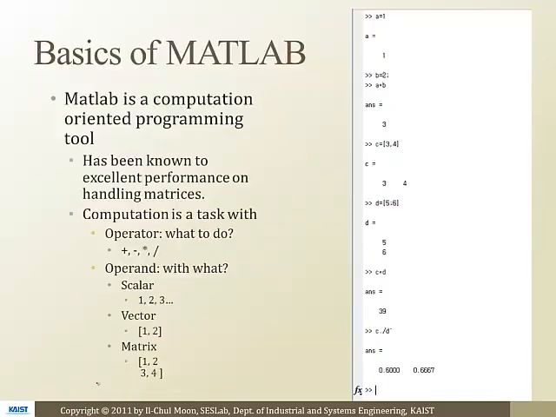Let's go forward then, right? Matlab is a computation-oriented programming tool. It has been known for its excellent performance on handling matrices. Okay, so we are doing kind of a quantum jump here, right? We just did 1 plus 2 equals 3, and then we turned our values into variables, and a plus b equals something, right? And then we are going to expand our views to the matrices and the vectors, right?